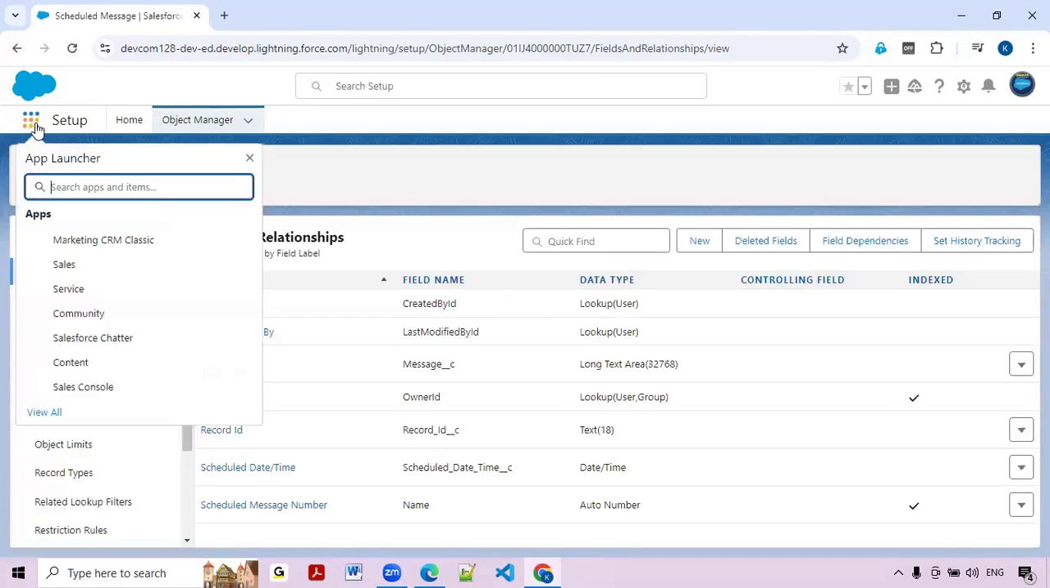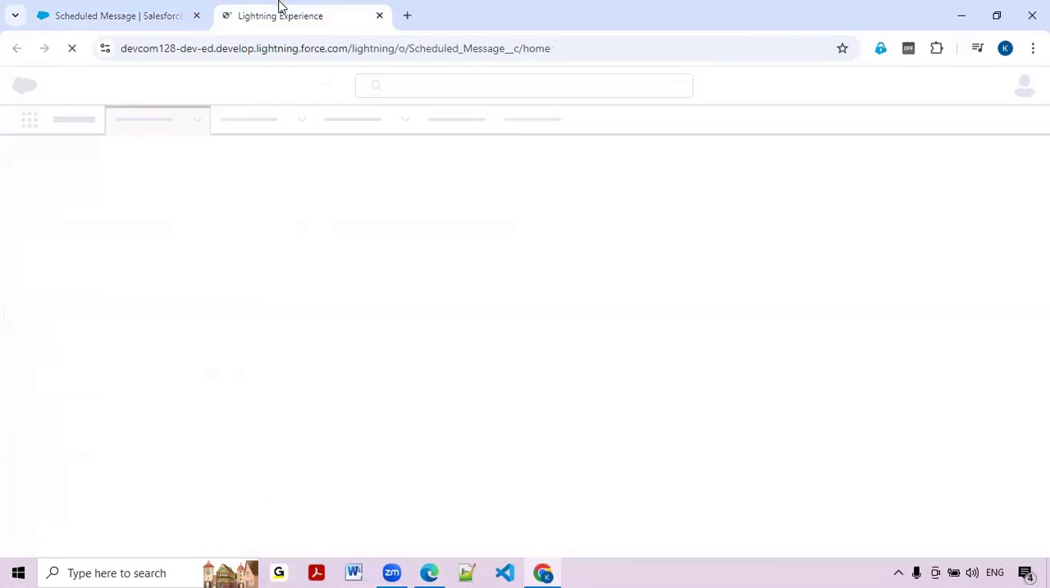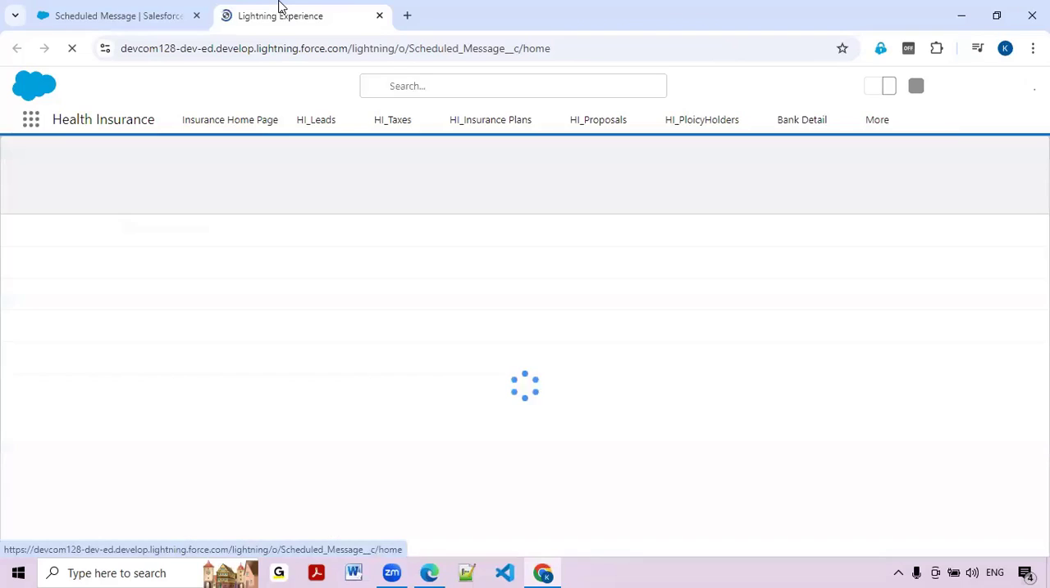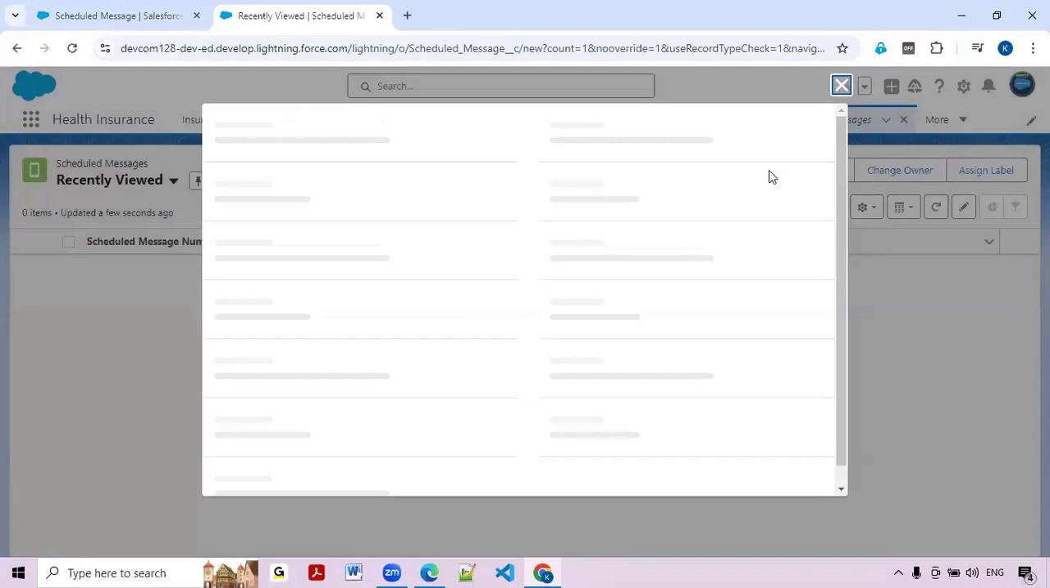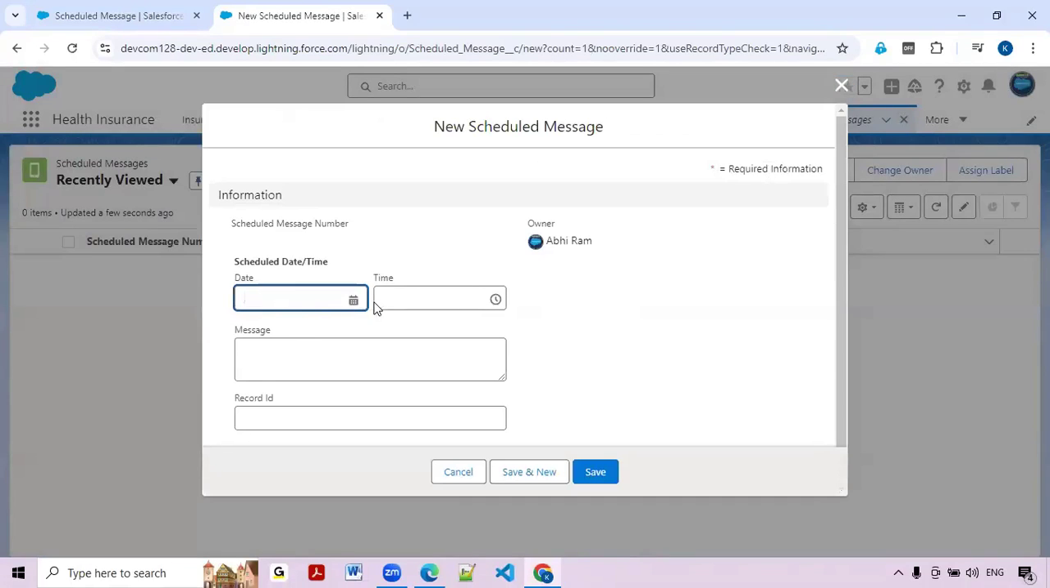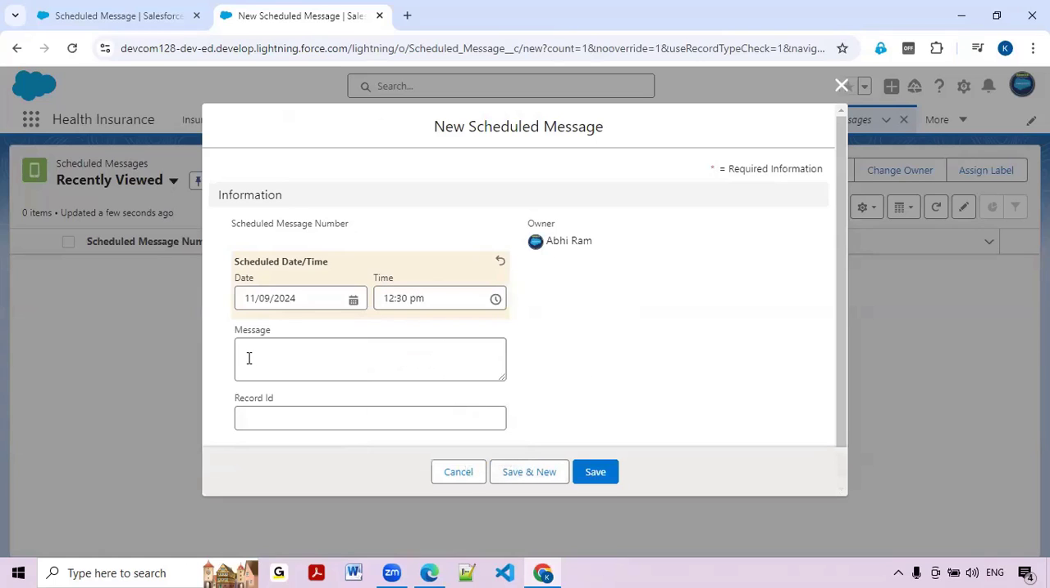Okay, let's come here. We can preview the object, the Scheduled Message object. This is our new custom object, and its name is Scheduled Messages. Here we are going to capture the scheduled date and time, for example any date and time. Here we can take the message. I'm giving a test message as of now.